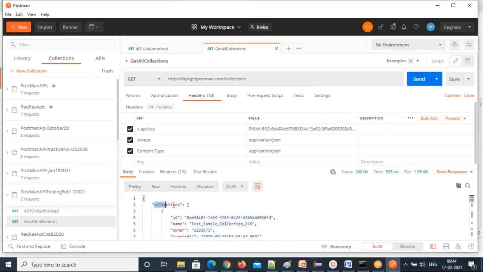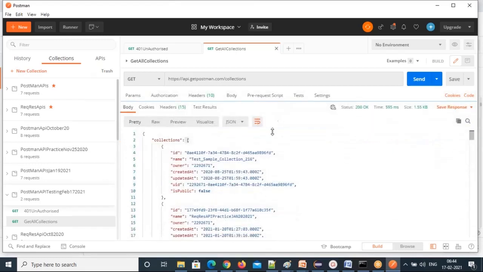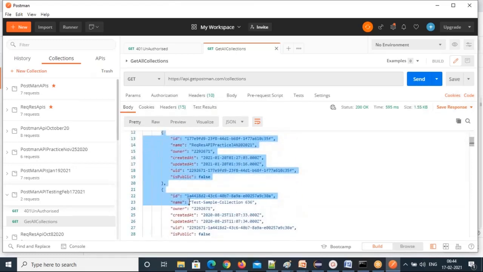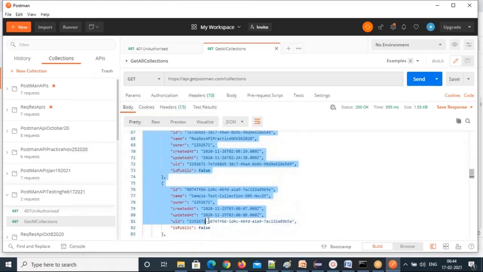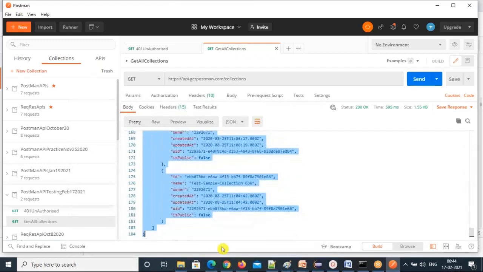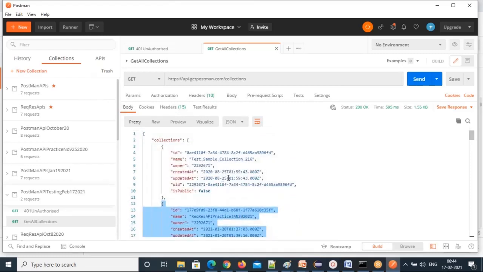We got 200 OK, and it shows all the collections. This is the collections array, showing all the collections. You can see here the first element of the array, second element, third element, and so on. I have so many collections. If you want the details of a particular collection, what you need to do is copy the UID value. To get single collection details, just copy any collection's UID and give it there.